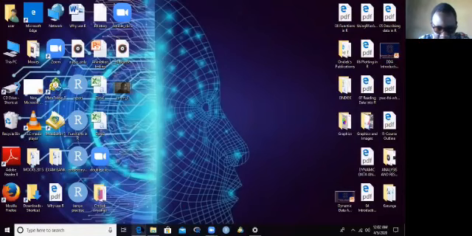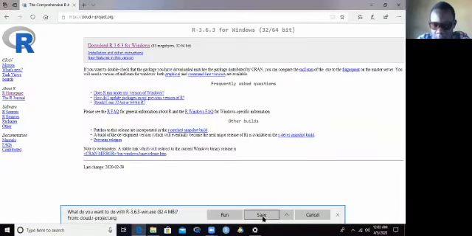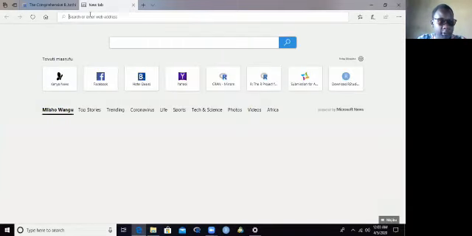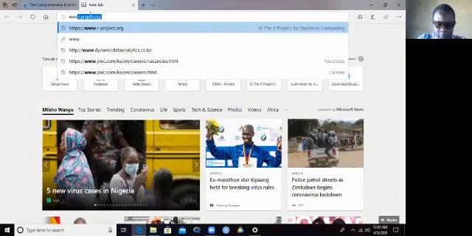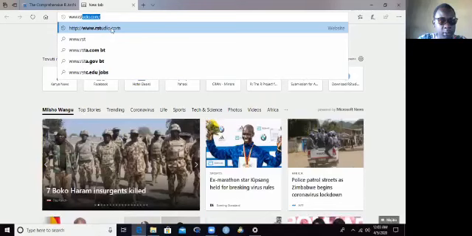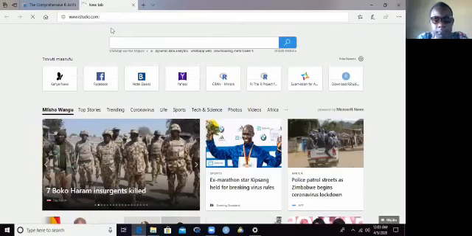So after that, remember you also need to install R Studio. Remember, for you to install R Studio, you must have R, the original RGUI program, installed in your software. That is why we began by installing R first of all. So to install R Studio, again, move to your browser, and then click on the link www.rstudio.com.